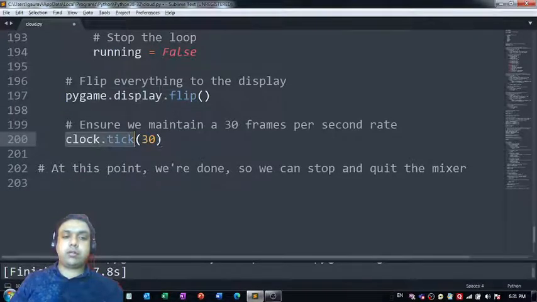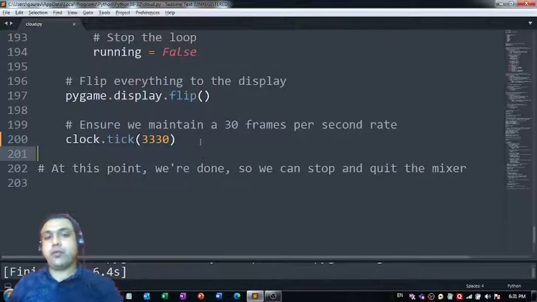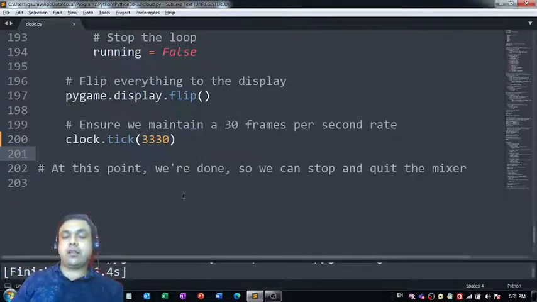And clock.tick, so 30. If I'll increase it to 330, let's see what's gonna happen. Right, so if you want to increase the number of frames which are getting executed per second, that is called FPS, I think, frames per second. So if you increase the value over here, indirectly you are increasing the FPS, and if you increase the FPS, automatically the speed of the game will increase.